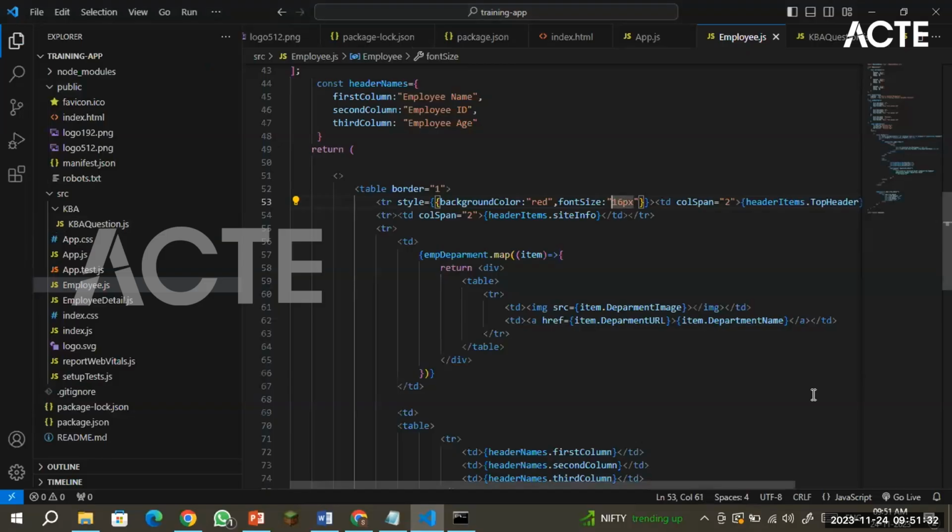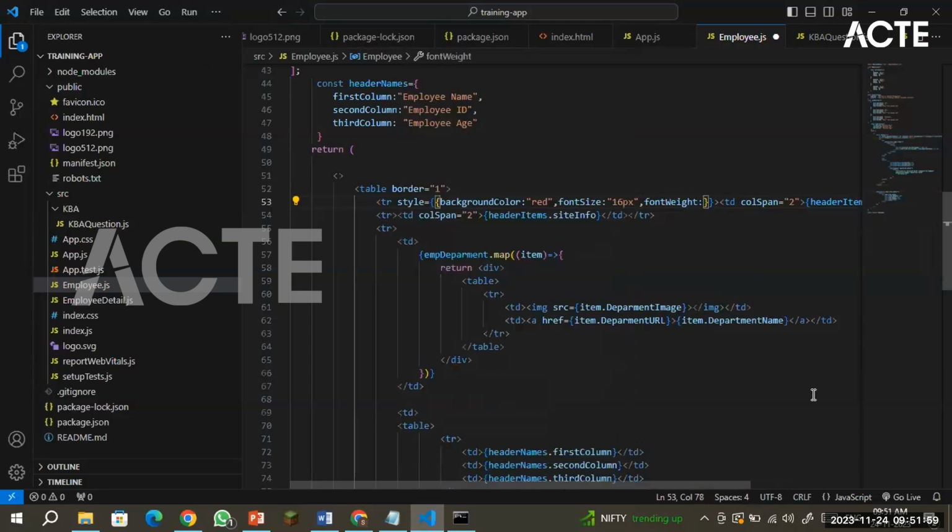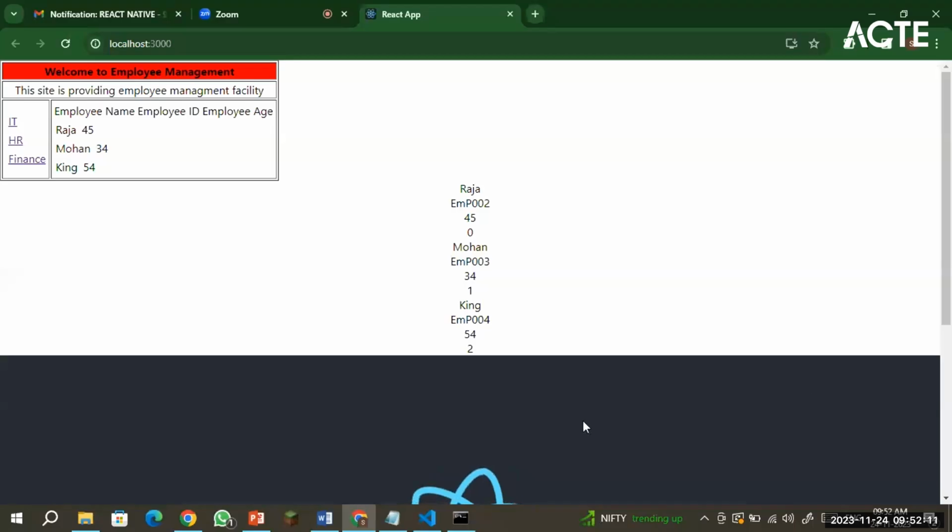Now what will happen if you set this? It will not contain the parameters. Always the parameter values should be in a string, like that. Now one more I'm going to set, that is the font weight. Here it is bold. Okay, so like that you can implement your inline styling.